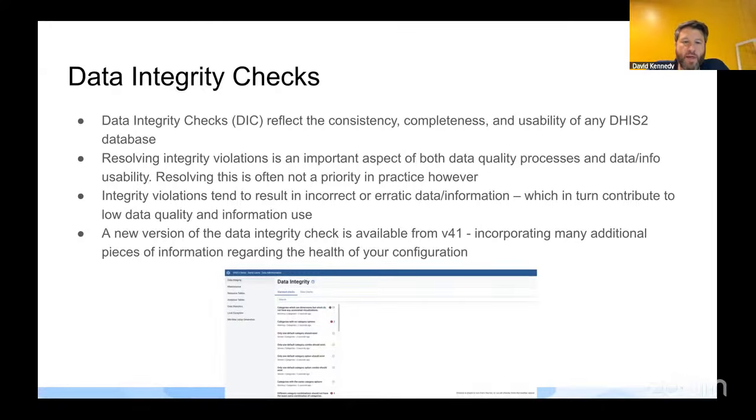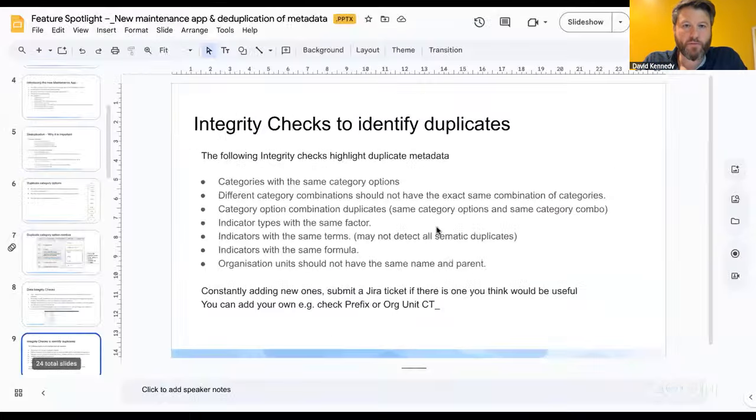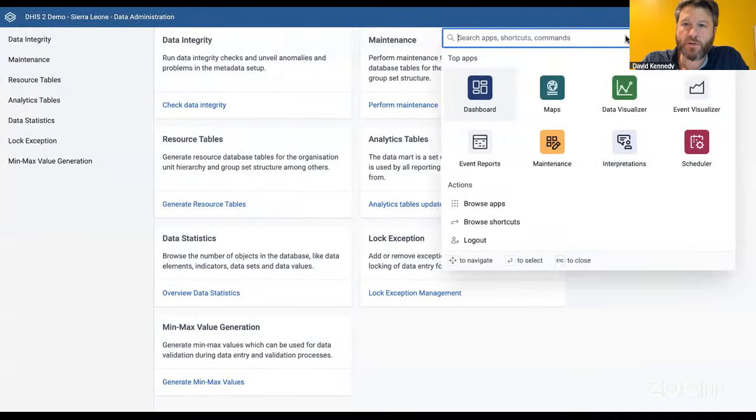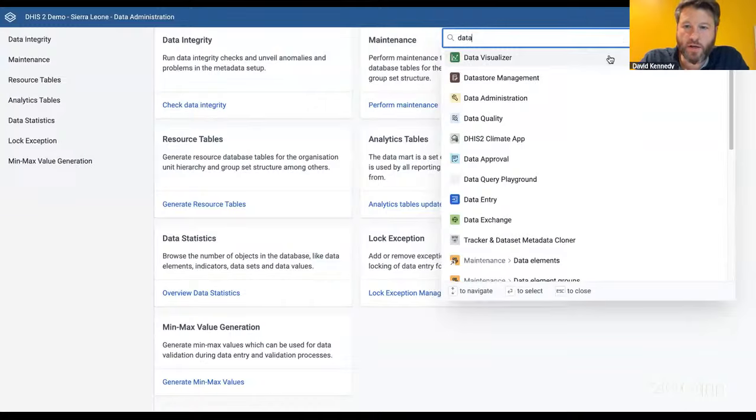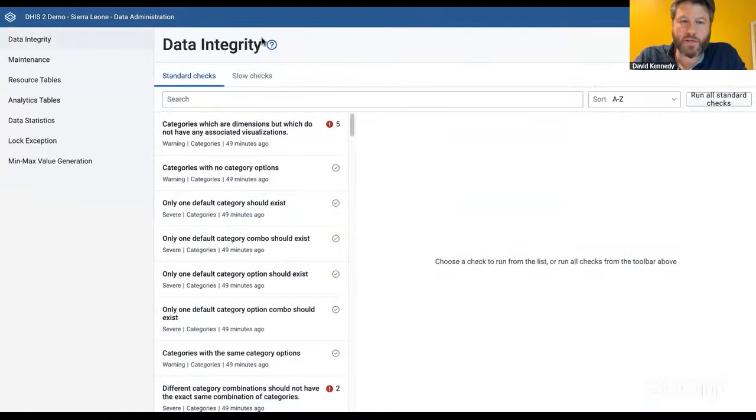So we'll just have a look at that now in case you haven't had a chance to see it. Okay, across here. So again, I'll just start from the start. If you go to the data administration app, and then select the data integrity section.